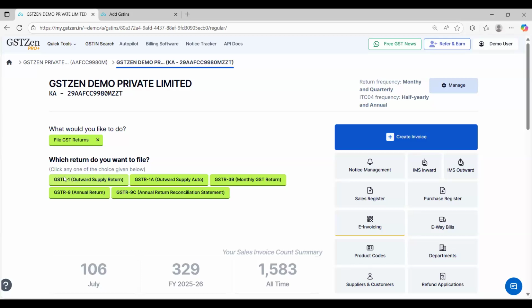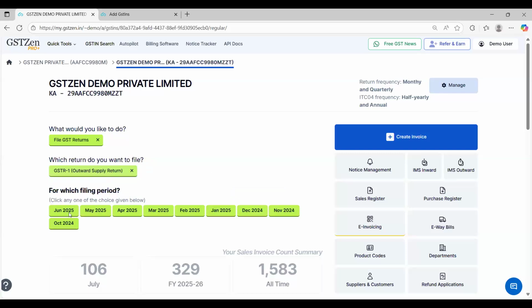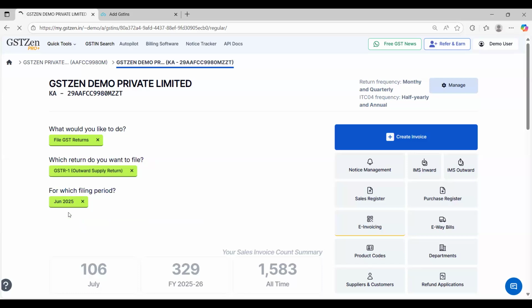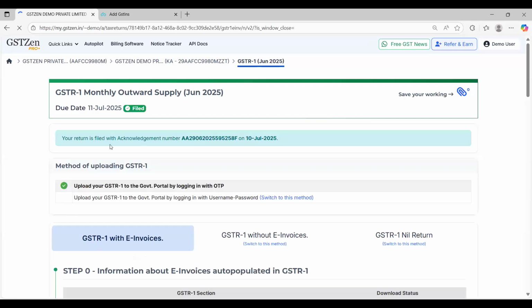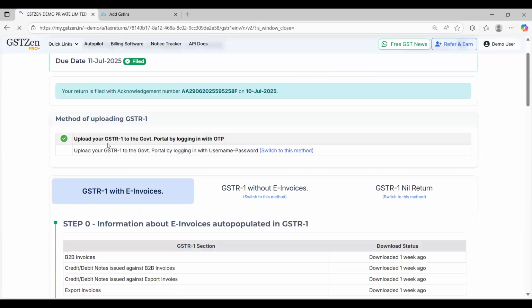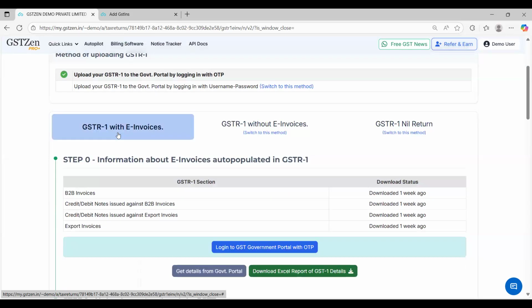As soon as I choose this option, it will give me the return filing periods, and I'll choose this June option. After choosing this option, it will take me to the next screen where, at the top only, it gives me an option whether I want to proceed with OTP or with the username and password. And of course, we have separate pages for GSTR1 with invoices, without invoices, and nil return. If you want to move with this GSTR1 with invoices, you have to go with the OTP.